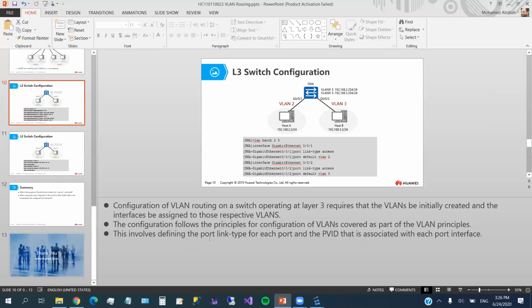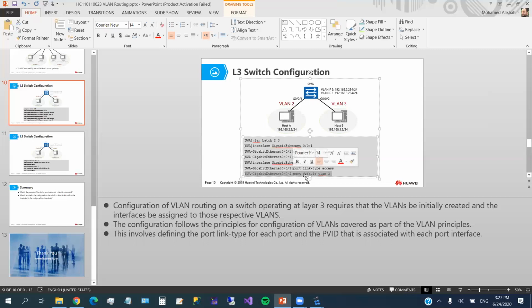This involves defining the port link type for each port and the BVID. BVID here is this command. So we use the port default virtual LAN and we follow it by the virtual LAN number. So the BVID has to be assigned to the port.